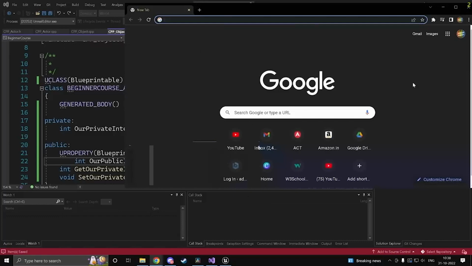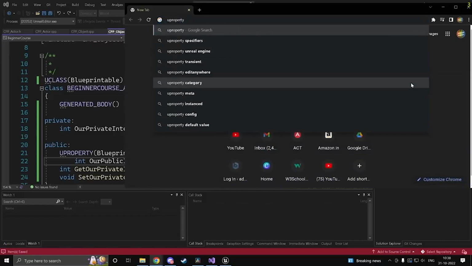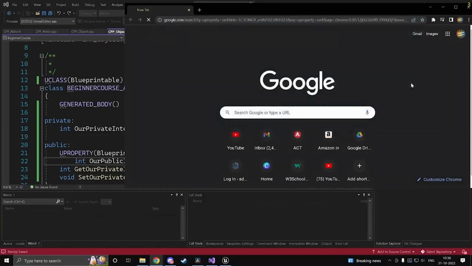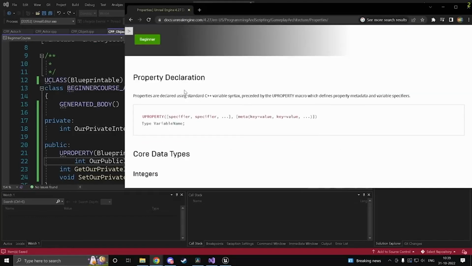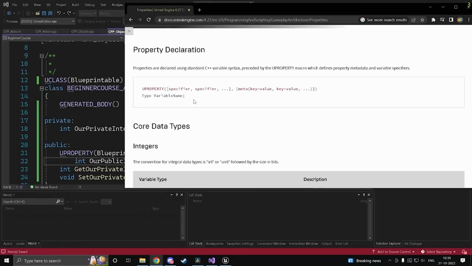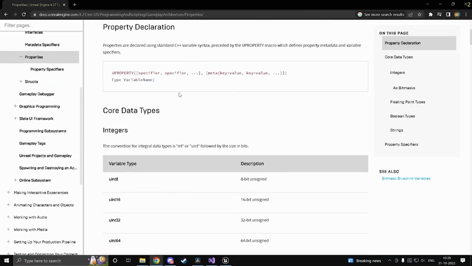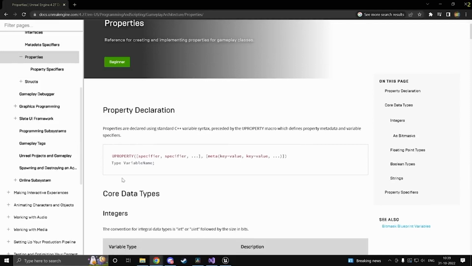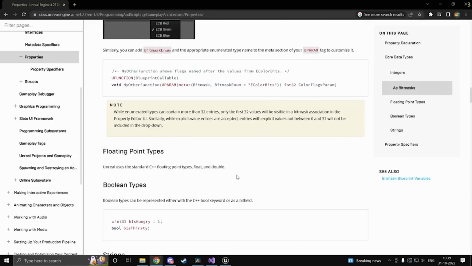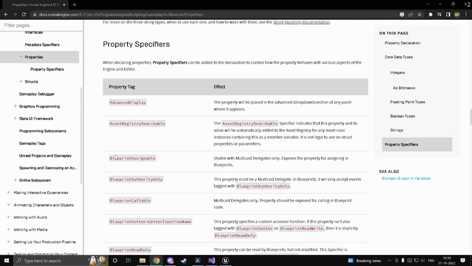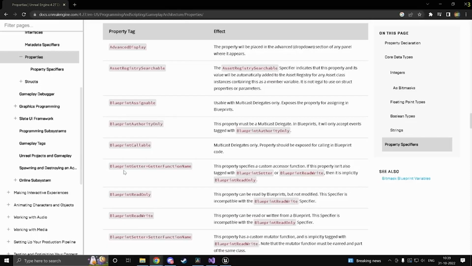You can just head into your browser and type in uProperty UE4 or UE5. Oops, not properties. Yep, uProperty. You have to go to the documentation page, and as you can see, there should be a list of specifiers somewhere over here. There is. All of these are the specifiers.